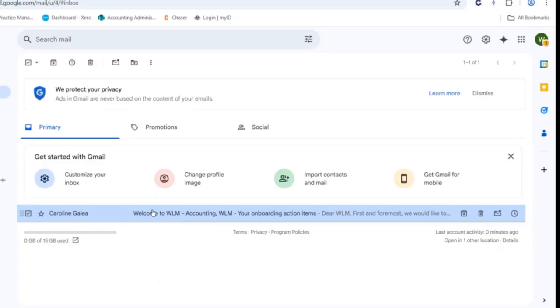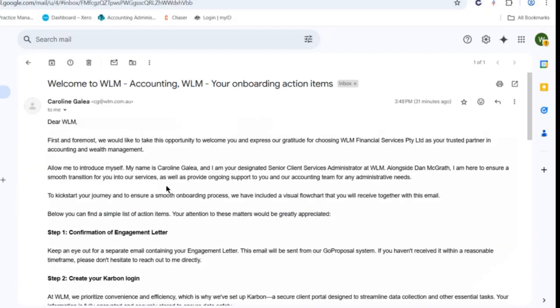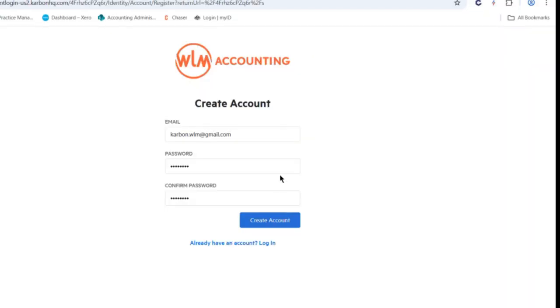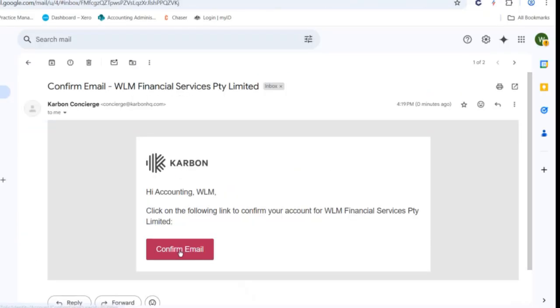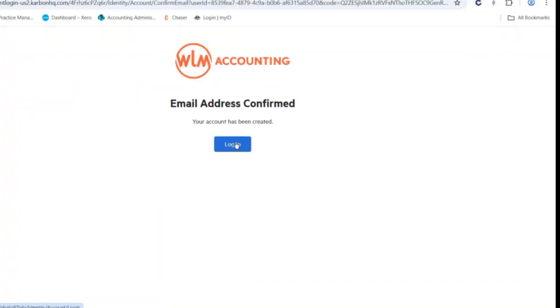Step 2. Create your Karbon account. Open the email and click the link in Step 2 to begin. Enter your email address and create a strong password that meets the security requirements. Click Create Account to continue. Shortly after, you'll receive a confirmation email. Open it and click the verification link to activate your account.